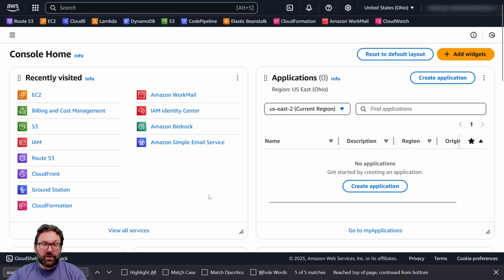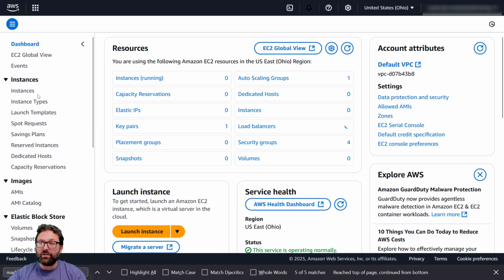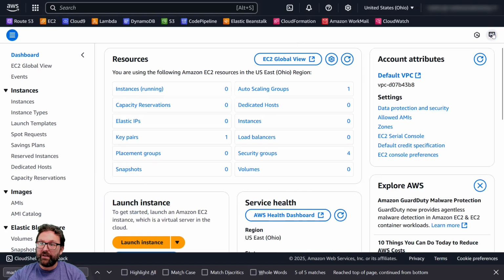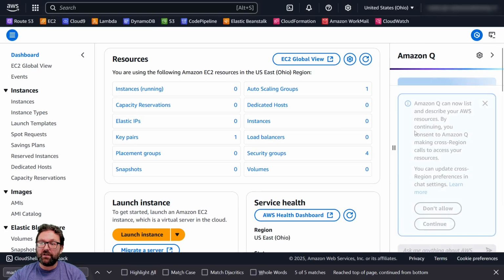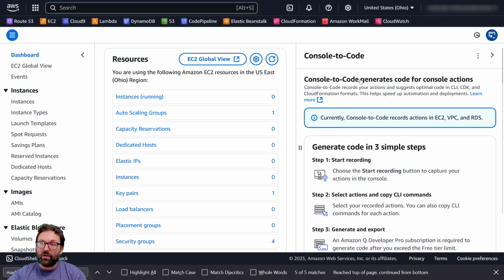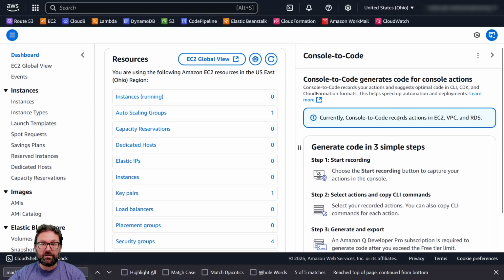Now let's get started. Okay, let's jump into our management console. This capability works on EC2, RDS, and VPC right now, and you can record actions that you're taking when you're building things. So let's go to EC2, and console to code will now appear as a capability right here. You've got Amazon Q, our assistant that we can ask questions. And of course, we've got the console to code that generates code from our actions in the console.